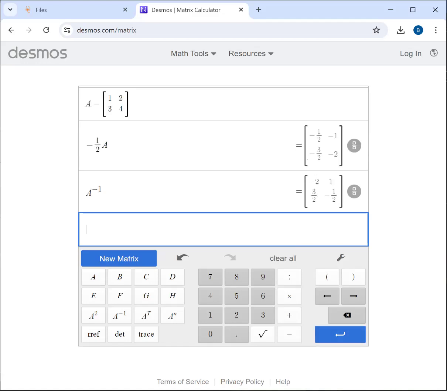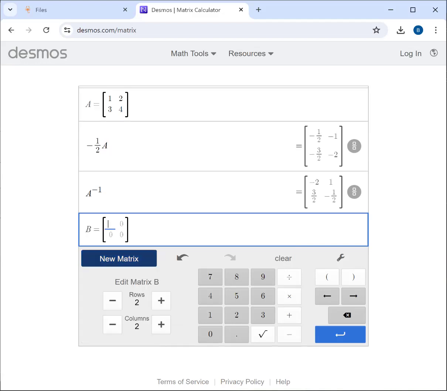Okay. Let's say that we need another matrix besides A. We would click New Matrix. Oops, clicked it twice. And let's say this time I want a 2 by 1. Say it's -6 and 8.